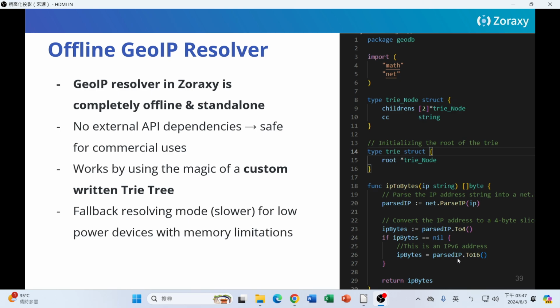What it means is that it is safe for commercial use, and with the help of a custom written tree, which is a data structure that helps resolve IP addresses, we will be able to achieve a near O(1) speed in resolving the request IP address into a country code. But the downside of this design is that it will take around 1 GB of RAM just to buffer all the requests. So for routers or low-end devices, we have a fallback mode that runs slower but uses less memory.